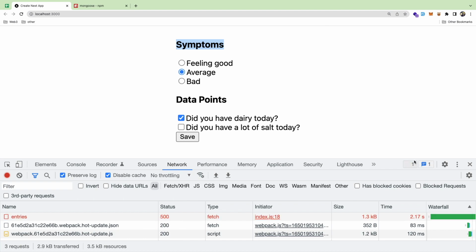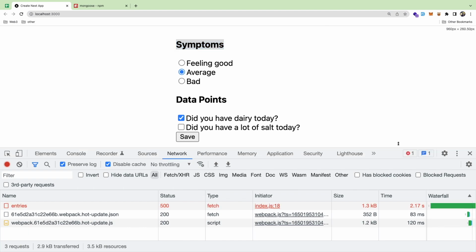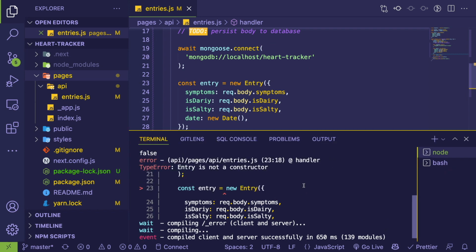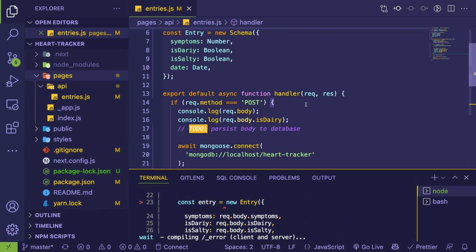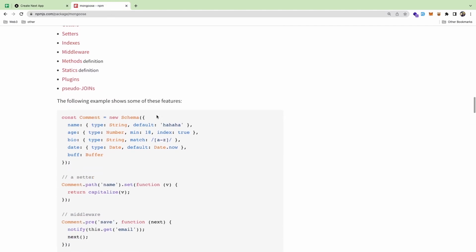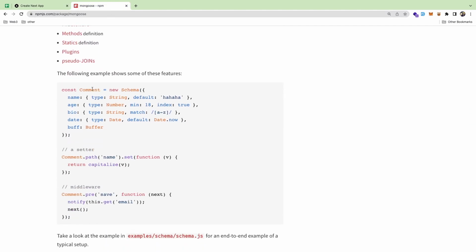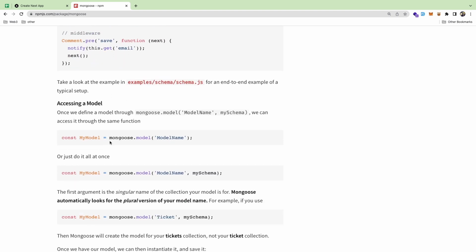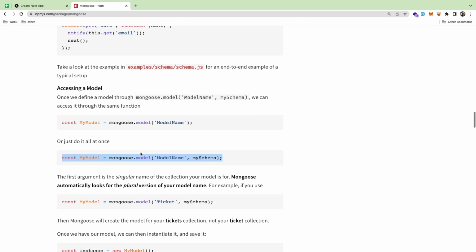So this is doing a request to the backend, and the backend did crash. Let's go back to the backend and figure out why it crashed. It's because I think I didn't even follow the documentation for Mongoose. I think you actually have to do something with this schema. You have to make a model from it. So we have to do something like this.